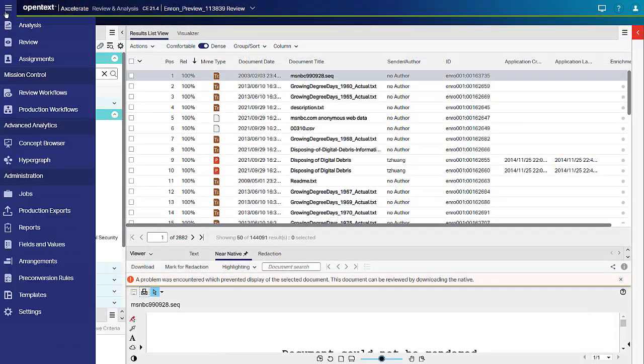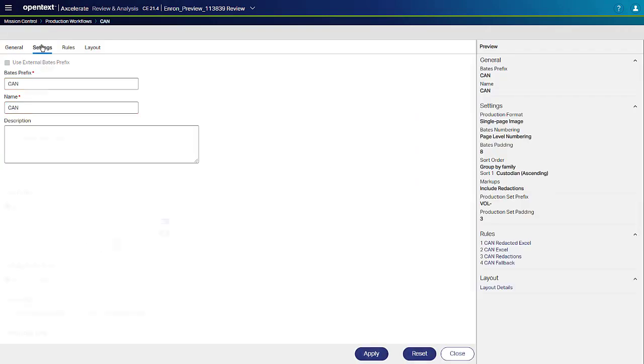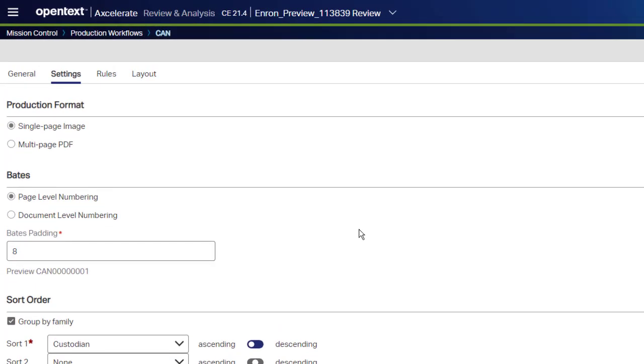When configuring a production workflow, you can now choose multi-page PDF as your preferred production format, as an alternative to single-page image. Multi-page PDF supports all the features that single-page image does, including header and footer branding, redactions, document removal and replacement, and creation of dependent productions.